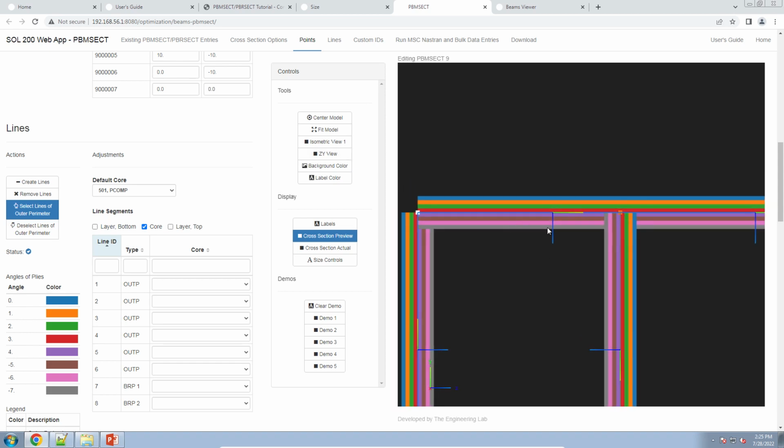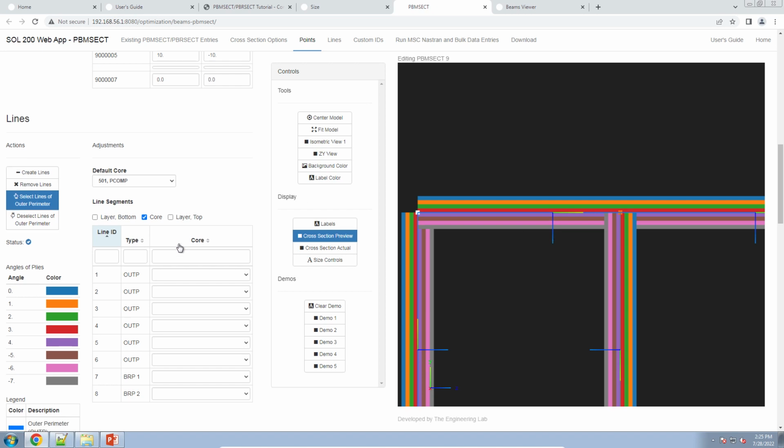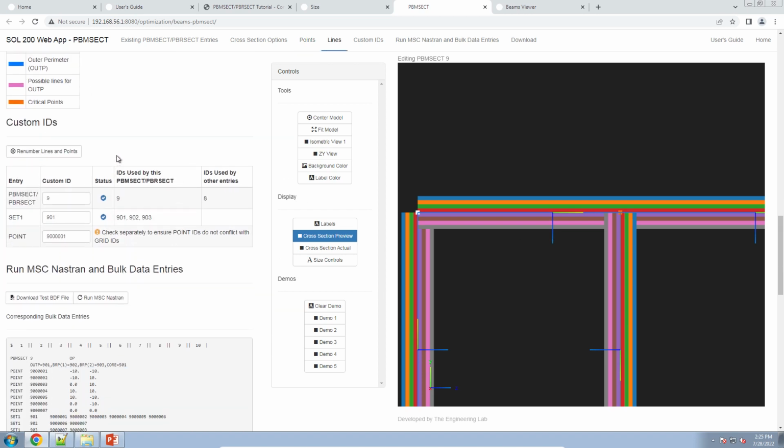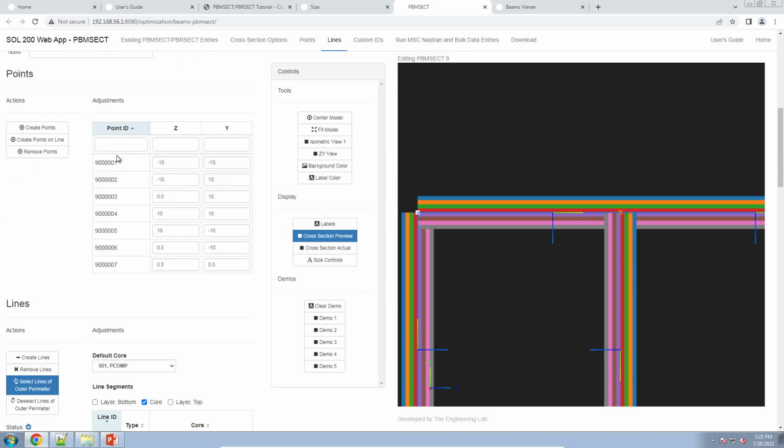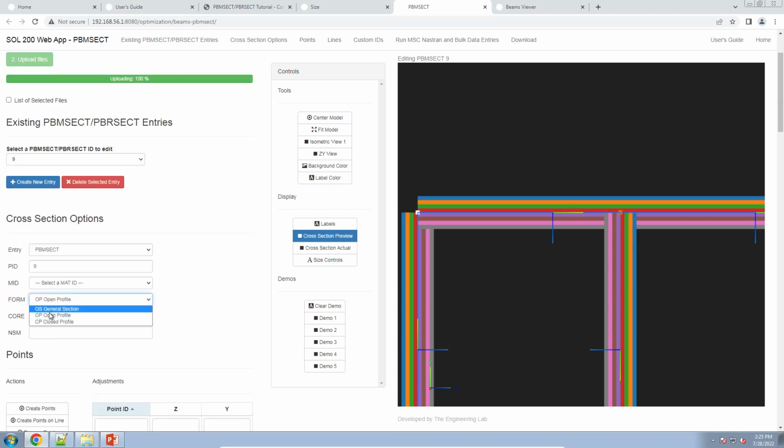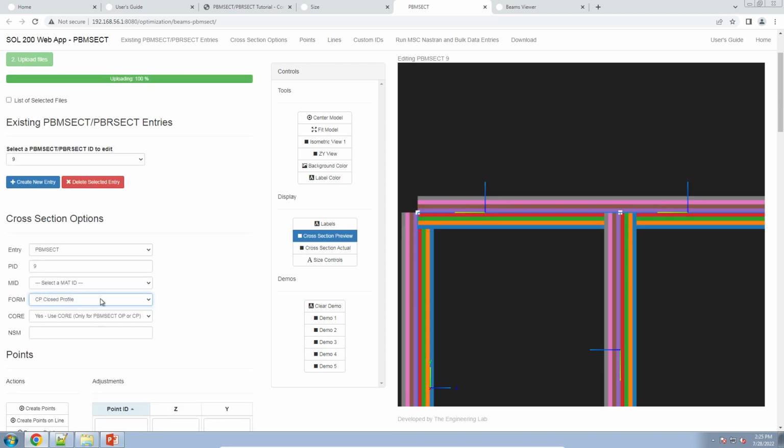Now here, for this line, the up direction is actually pointing downward, but I want the up direction to point upward. So here what I can do, and this will only work if you set the section as a closed profile section, is let me go ahead and do that. After I made the modification, you'll notice that the ply coordinate system has switched. So now the blue ply coordinate system line is pointing upward.